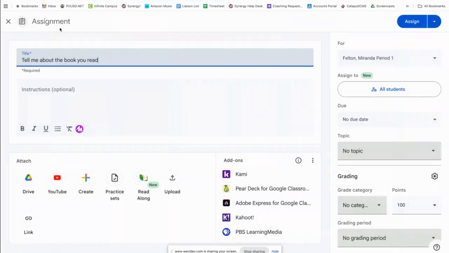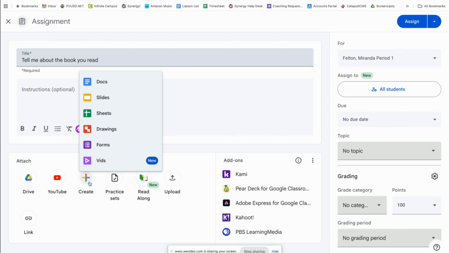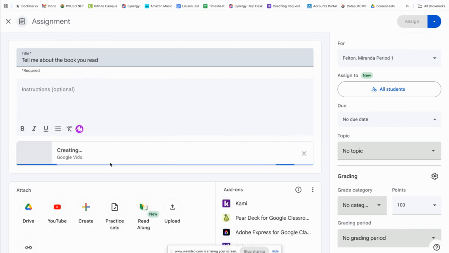Here in Google Classroom, I've created a brand new assignment. I've given the assignment the title, Tell Me About the Book You Read. So my students are going to create a screencast telling me about the book they read. And down here under Create, I'm going to click that button and you can see Google Vids as an option. I'm going to click on that.